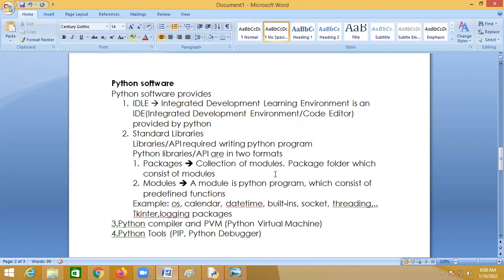You cannot develop projects using what? IDLE. For developing projects, you require separate editors. You require a separate environment. That environment is not provided by which one? IDLE editor. Because of that, third-party people developed other IDEs. Now these are Python third-party IDEs.